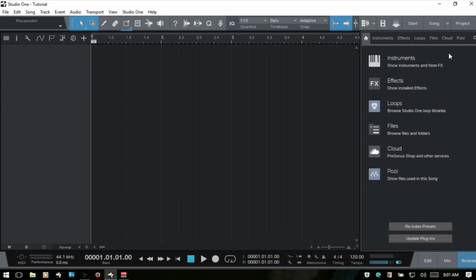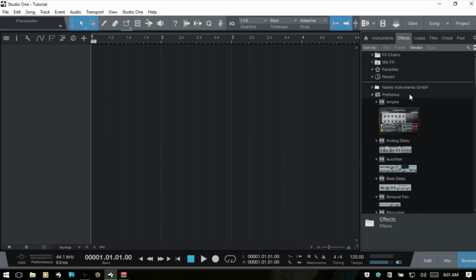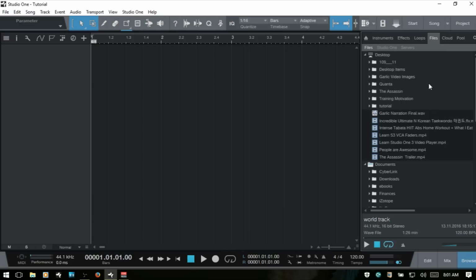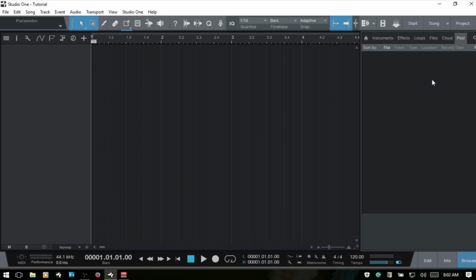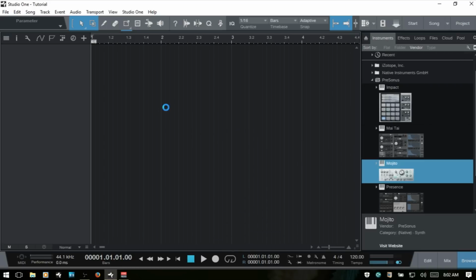Now we can use hotkeys to access these tabs. If I F6, then we have our instruments. F7, our effects. F8 is loops. F9, files. F10 is the pool. I'll come back to F6 and let's bring in a mojito.